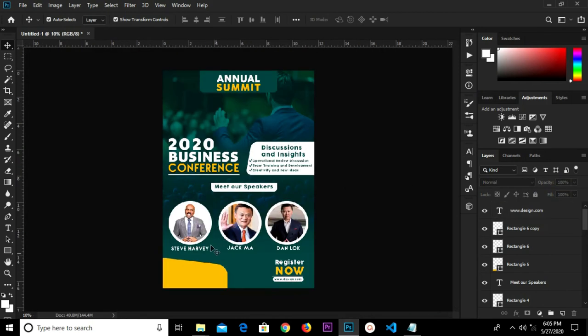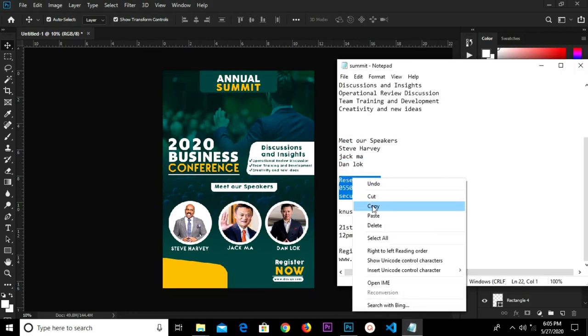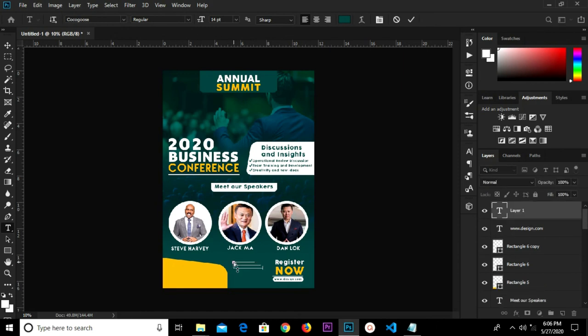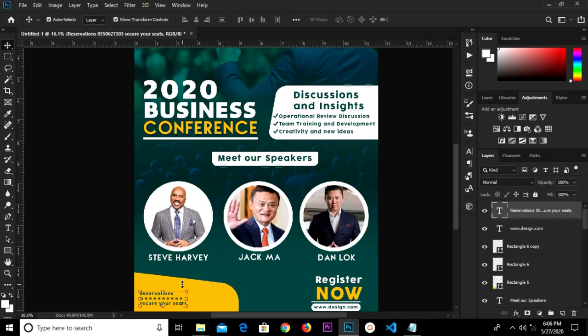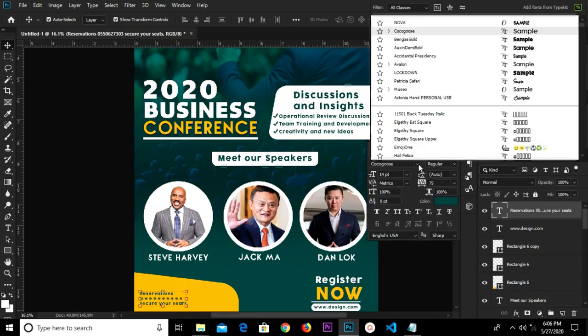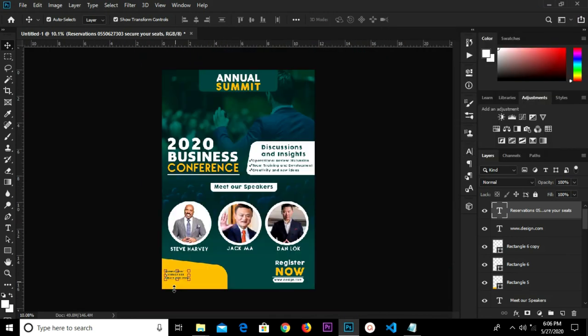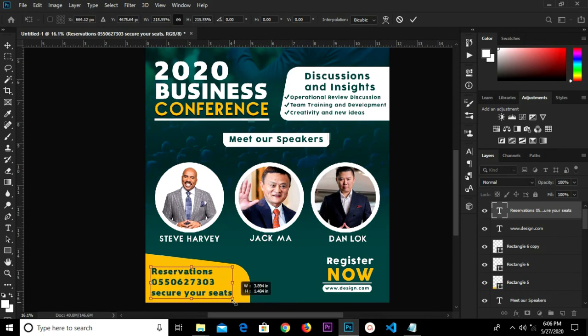So head over to the notepad. And I'm going to copy this. Grab my text tool and I'm going to paste right here. Click the check mark. I'm going to drag it onto this shape. We'll change the font. We zoom in. Ctrl T. We transform. Click the check mark to confirm.